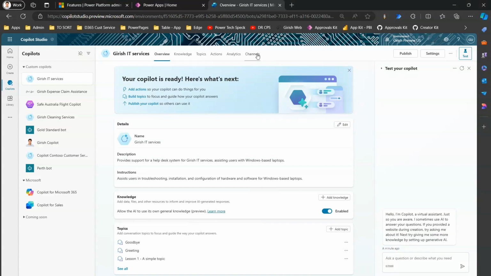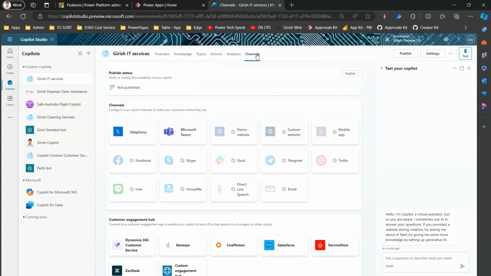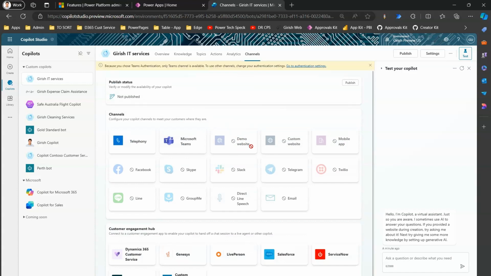I'll just click on channels and try to publish into a demo website. Now, if you see here, it says this demo website is disabled. Why is it disabled? Because you have chosen Teams authentication. Only the Teams channel is available. Now, I didn't select any authentication, so I can click go to authentication settings from here.